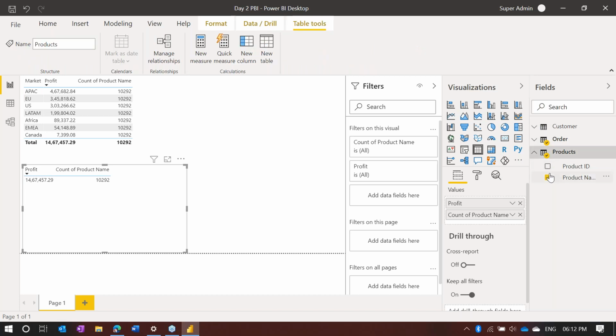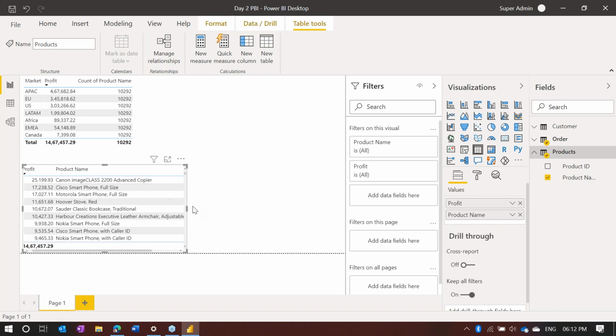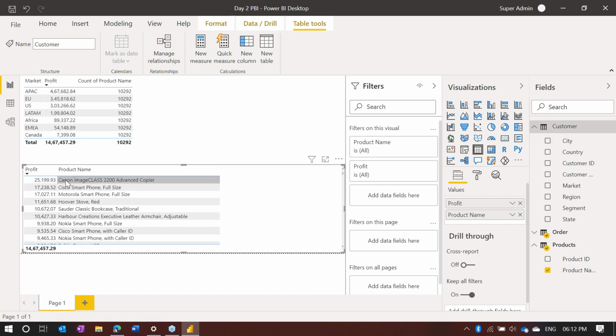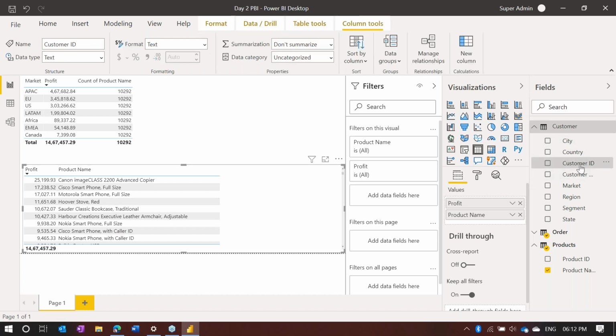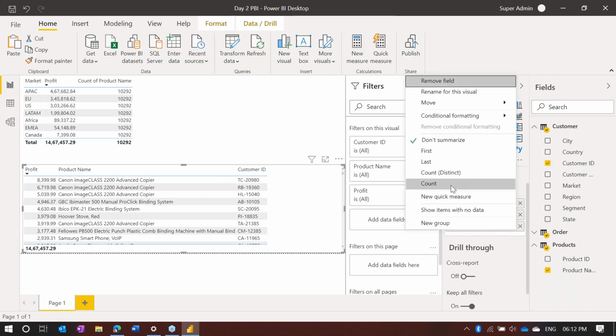Let me do it the other way. Let me add product name. So these are the various products that we have, and I would like to get the count of customers buying each product. This product has given me this profit, and let me find out how many customers bought this particular product. So I'm doing it the reverse way. I drag customer ID and put it here, and now I will get the count.